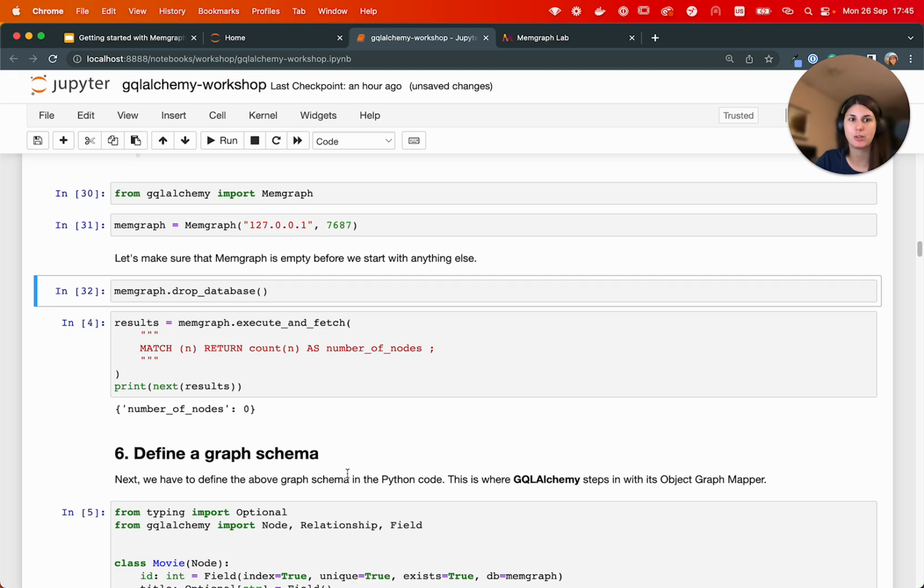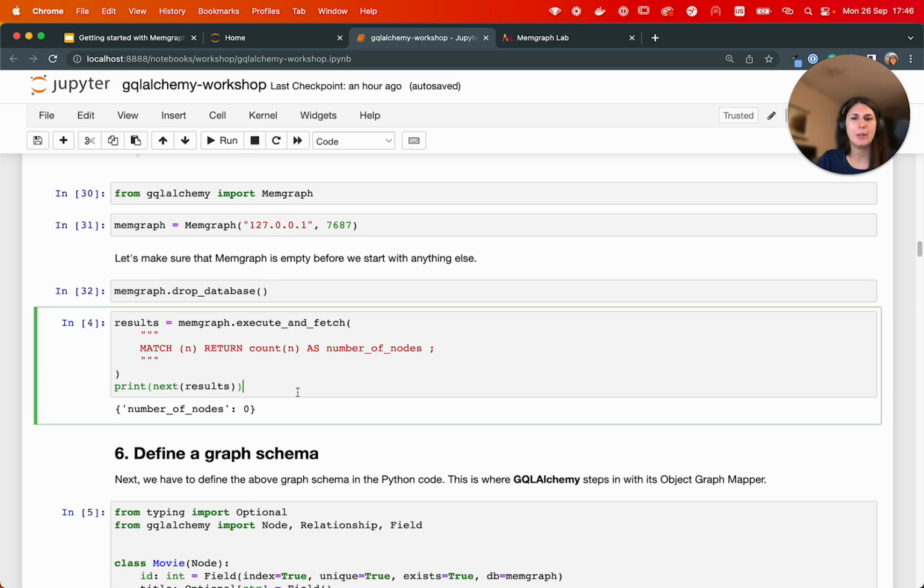So what we actually created is a wrapper around these Cypher queries that allows you to just run this simple Python code. Of course, this is a work in progress, so the more contributors we have, the better GQLAlchemy is going to be, and it's an open source project, so feel free to contribute whenever you like. Okay, now let's run again that query that checks how many nodes there are in the database.